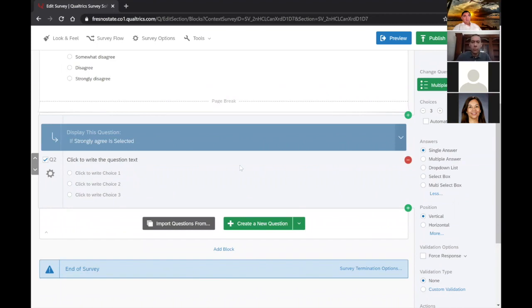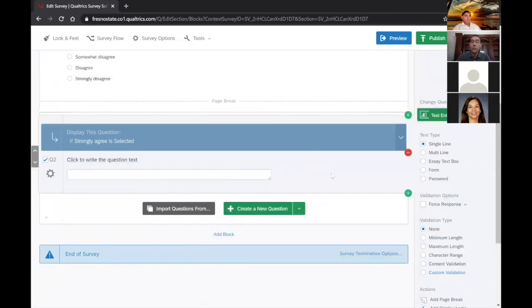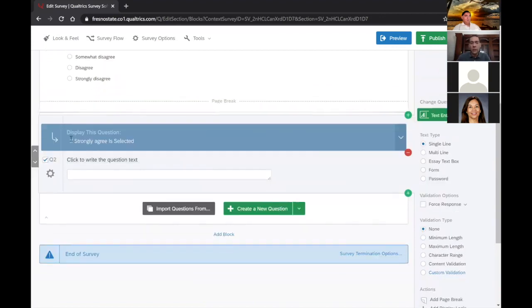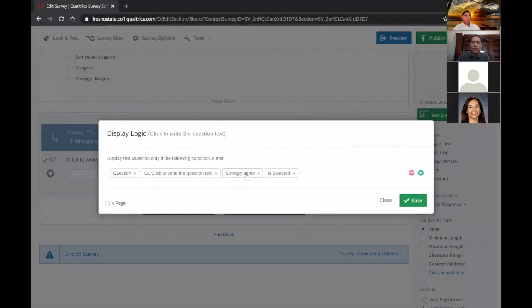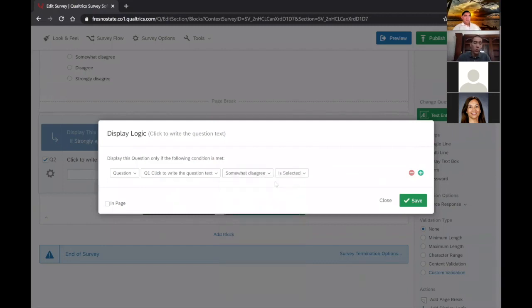So let's just play that out. For instance, this is just a default multiple choice. I can change this to a text entry. So this is, please explain your answer. Please explain why you're satisfied or dissatisfied. And in this case, for the simple example I gave, I set it up as strongly agree is selected. I can always edit that condition by coming to this dropdown and clicking on edit. And say, for instance, I want this to actually be for someone who said somewhat agree or strongly disagree.